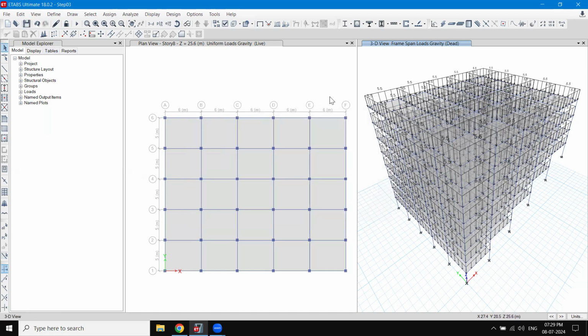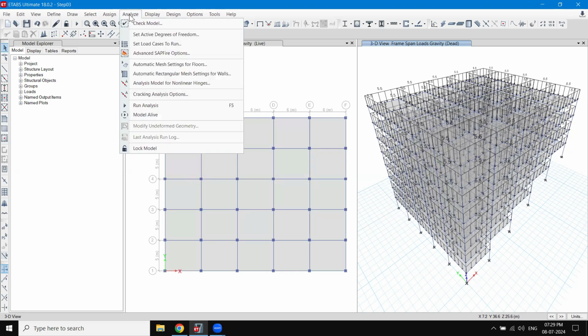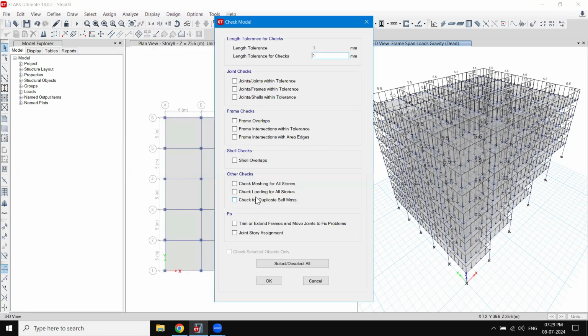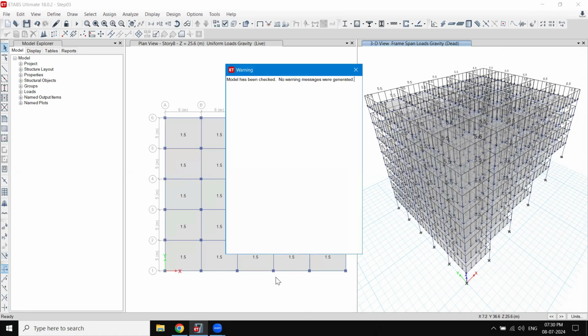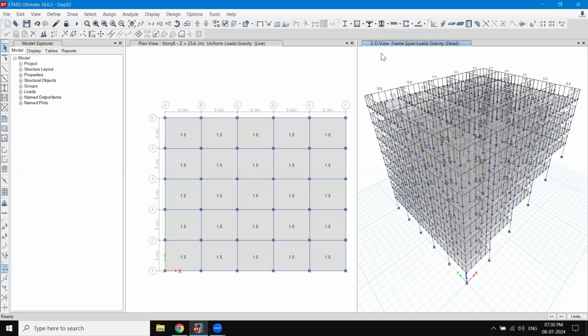Now, at this particular point of time, everything has been done. The modeling has been done, the loading has been done, the linear static analysis parameters have been done. Now you can go ahead and start analyzing it. Before analyzing, I have always told you that you need to check the model for tolerances. So I'm going to select all of this and press OK. The message is clear: model has been checked, no warning messages are generated. So our modeling has been done.